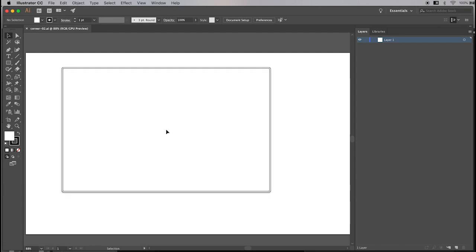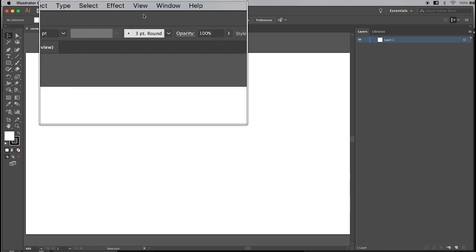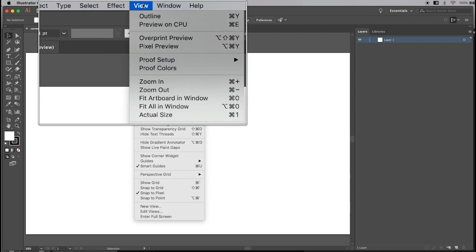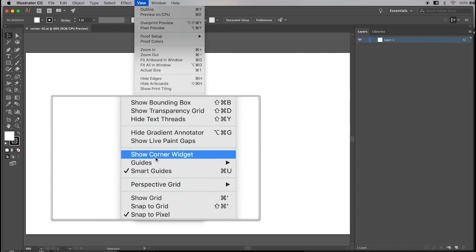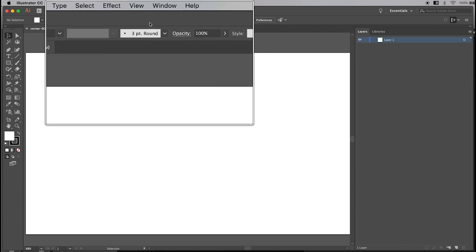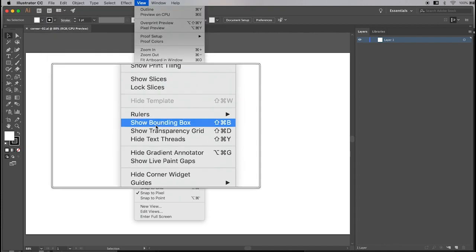4. Let's examine how to enable the display of the live corner widget. Click on Menu View. If Show Corner Widget is visible, then select. If Hide Corner Widget is visible, then leave it like this. This means that the corner widget will be displayed.